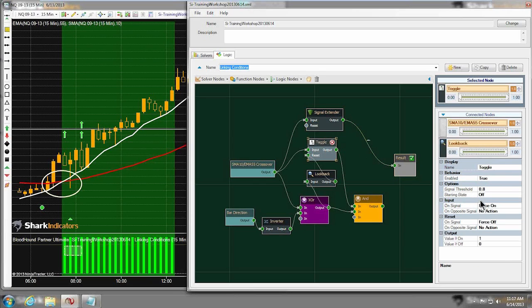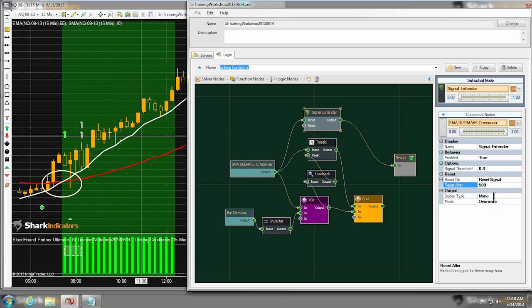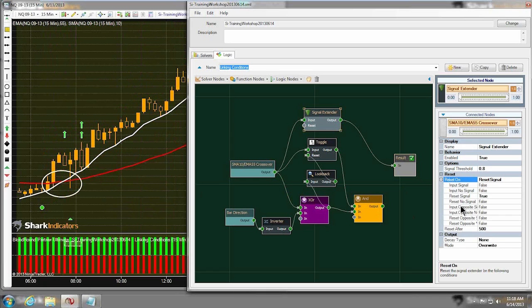Whereas the toggle node, if you use the force on mode, it'll stay on indefinitely until a secondary condition comes into the reset, and then it gets forced off, at least in this mode. Right, so like I said, there's multiple ways of doing the same thing, and I could use the signal extender. Like I could set my reset after to 500 bars, which I would say should definitely be enough time for a secondary condition to occur, right? And then I could use this reset in here.